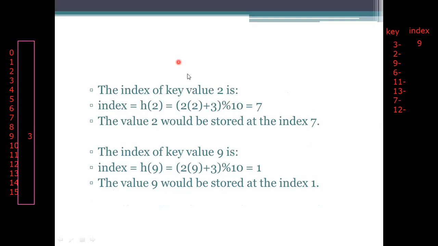So here the formula is (2k plus 3) modulus 10. 2k plus 3 means here k value is 2, so 4 plus 3 is 7. So at the 7 we are storing the value 2. Okay. Now the value to be entered is 7.